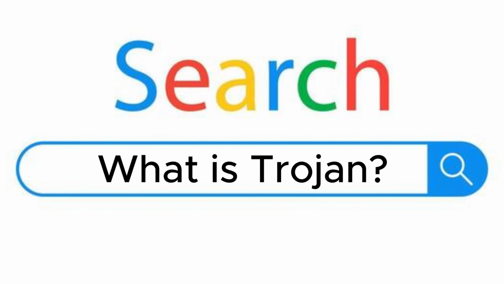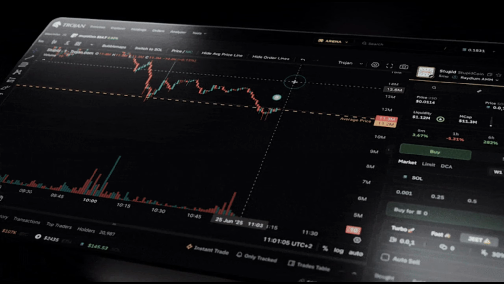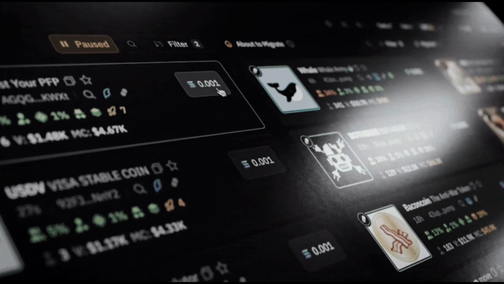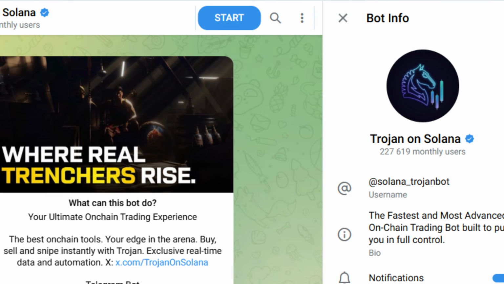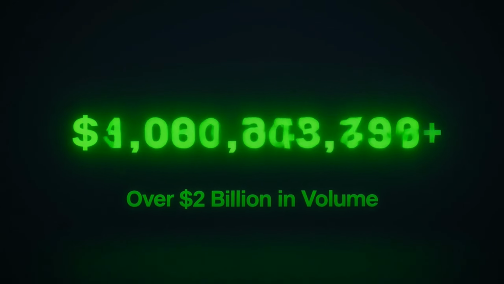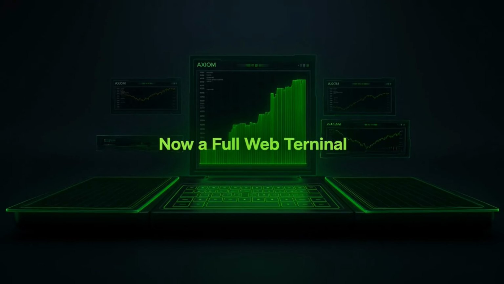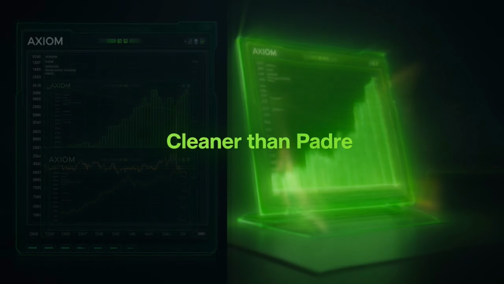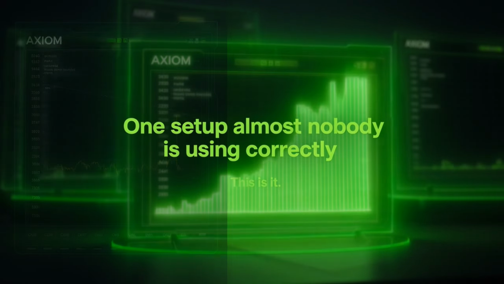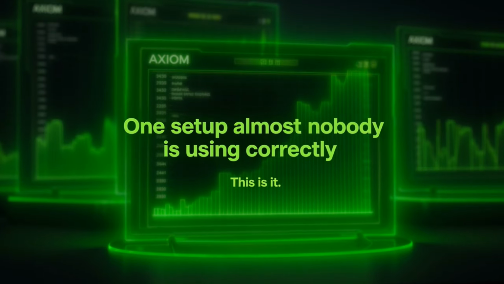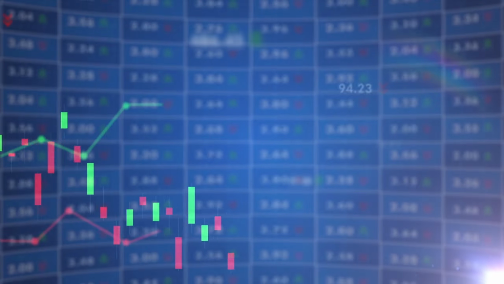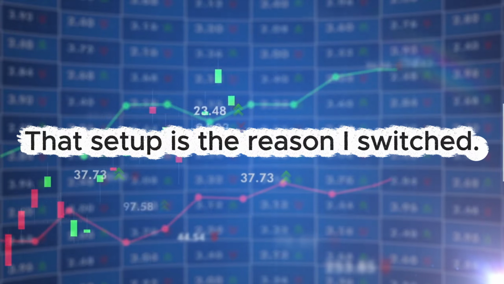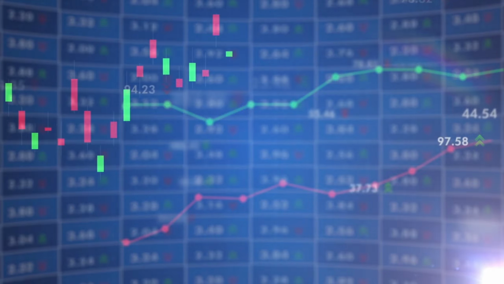So, first things first. What is Trojan? Trojan is the number one trading terminal on Solana right now. It started as a Telegram bot, has over $2 billion in volume, and is now a full web terminal. Faster than Axiom, cleaner than Padre, and it has one setup that almost nobody around you is using correctly. That setup is the reason I switched, and it has nothing to do with the chart.